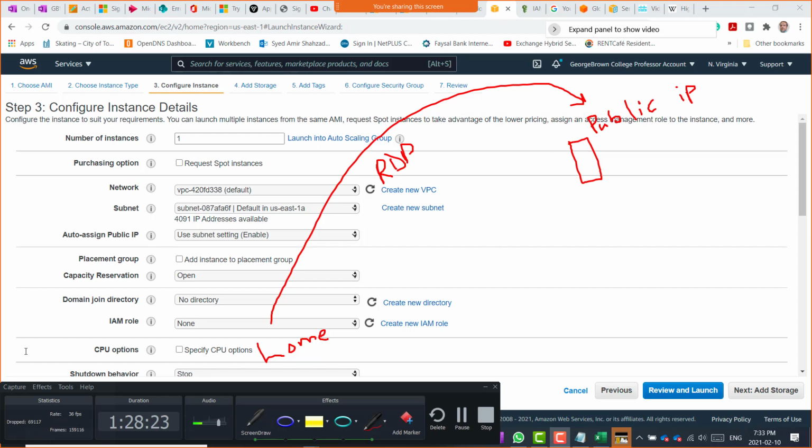So you can go to run and type here MSTSC, which is the Microsoft Terminal Services Console, right? So what does that do?